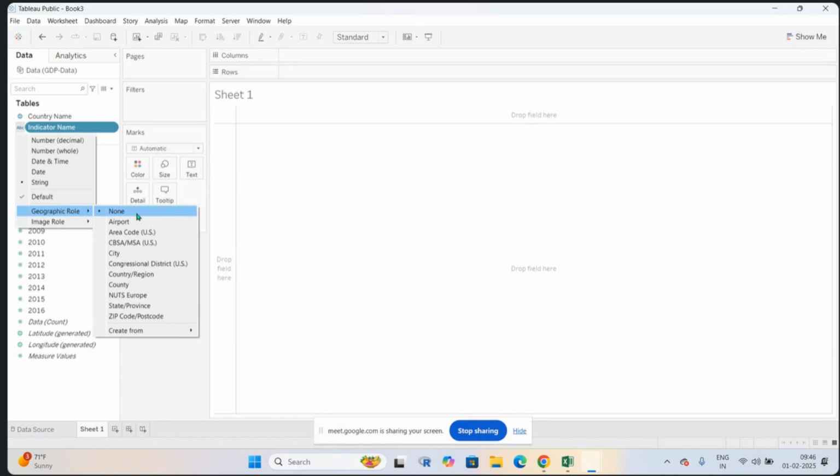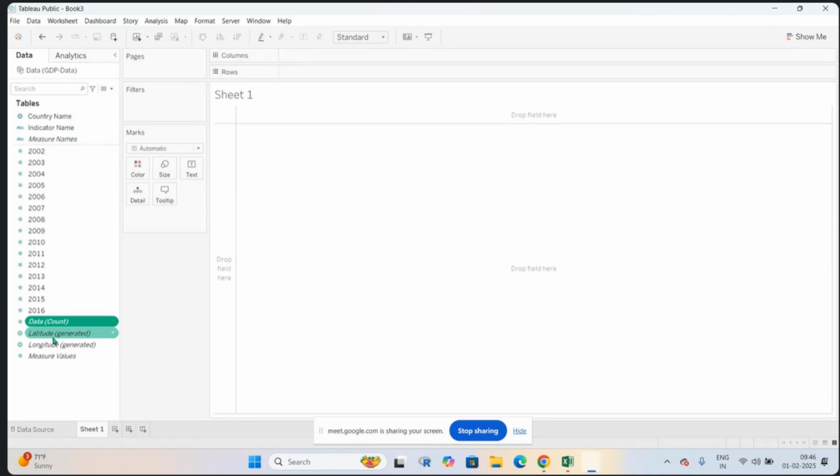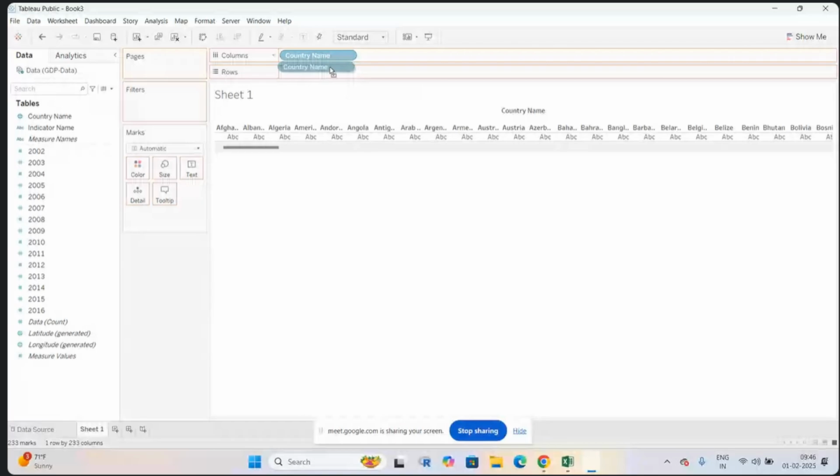And you can see here there is latitude and longitude. Whenever you see an italic item, either data or latitude or longitude or measure values, this has been created or generated by Tableau. And for latitude and longitude you can see it is already written as generated. Okay, so these are there.